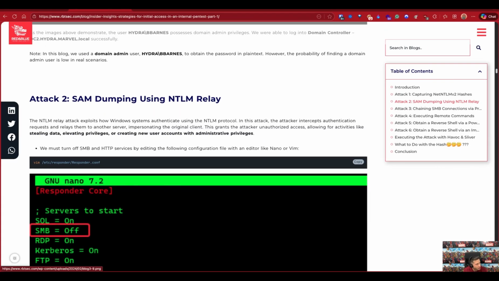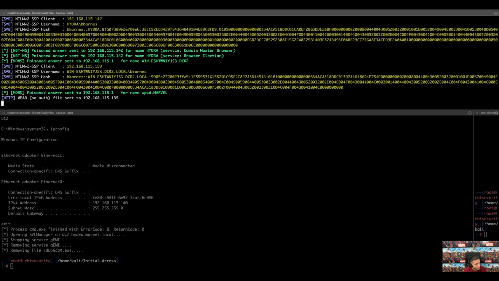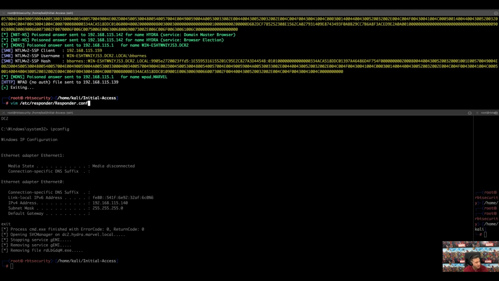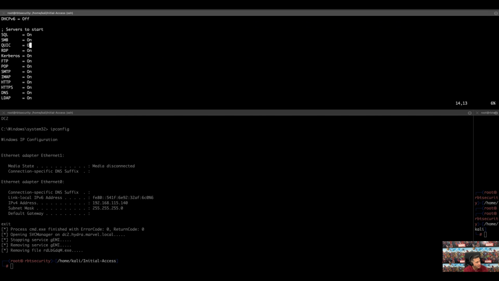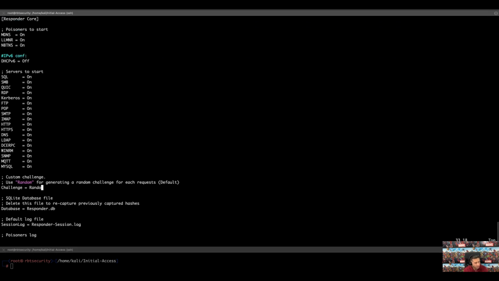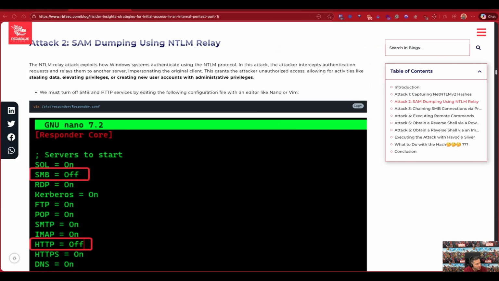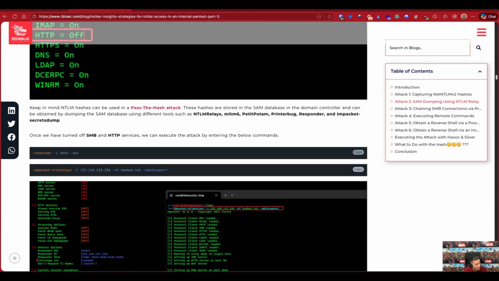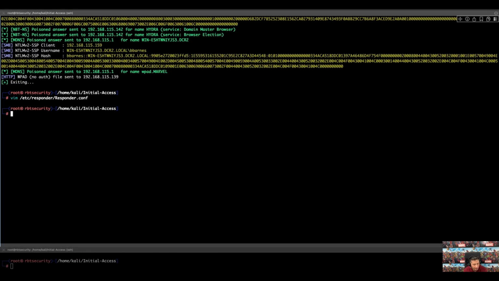We are going to dump the local SAM. So we have to modify Responder. So we are going to stop it, open it, SMB off, and HTTP off. We have to turn off these services. And now let's fire up Responder again.